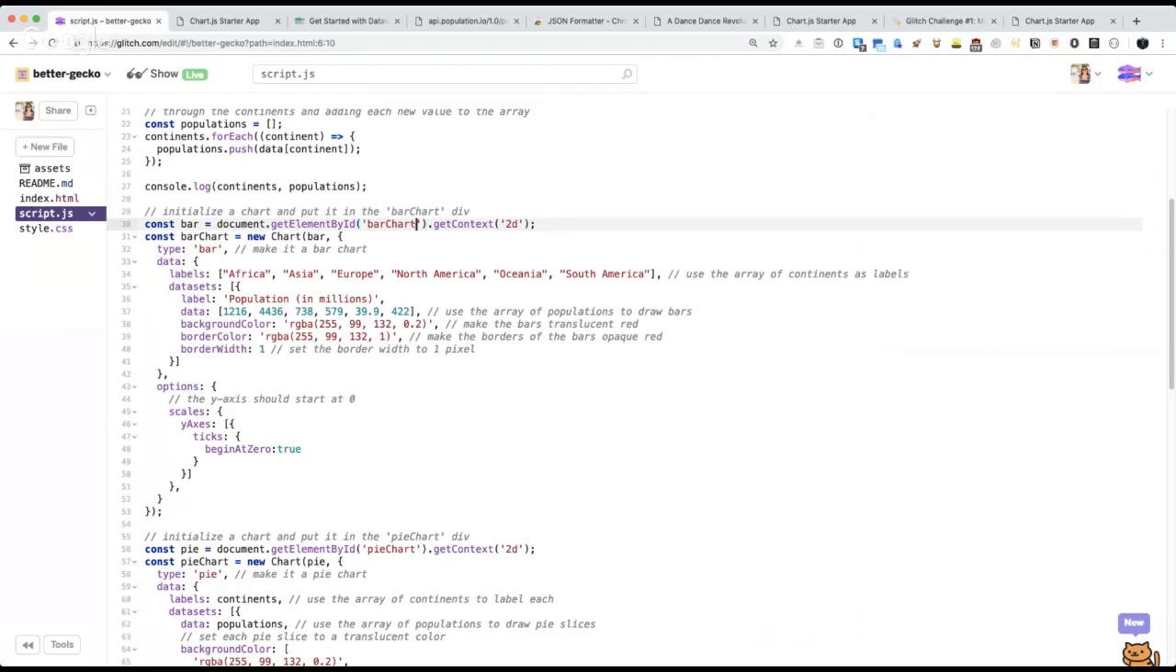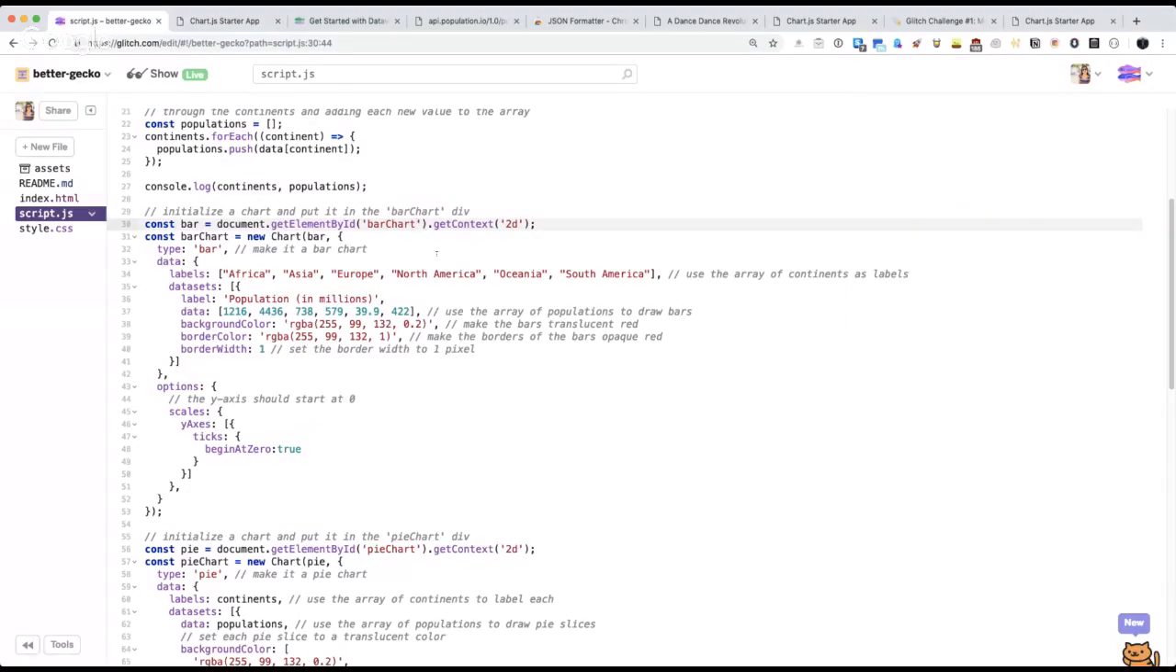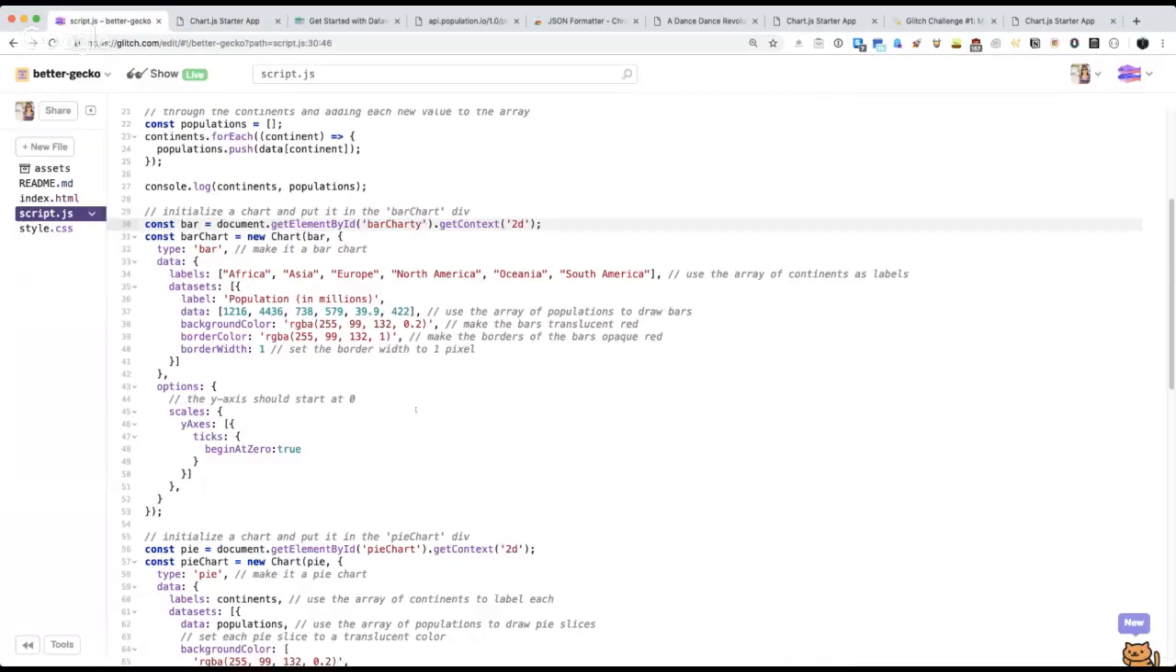What do you mean? Like, to confuse the library? Yeah, totally. So here, this is looking for bar chart, but bar chart doesn't exist. Bar charty does. So I can't get at bar chart because that's not a real thing. But if I change this here to bar charty, then it should work just fine, because it knows that it can find bar charty.